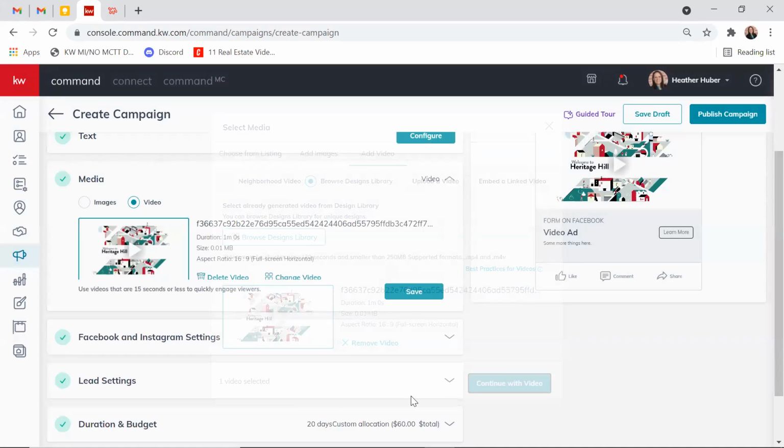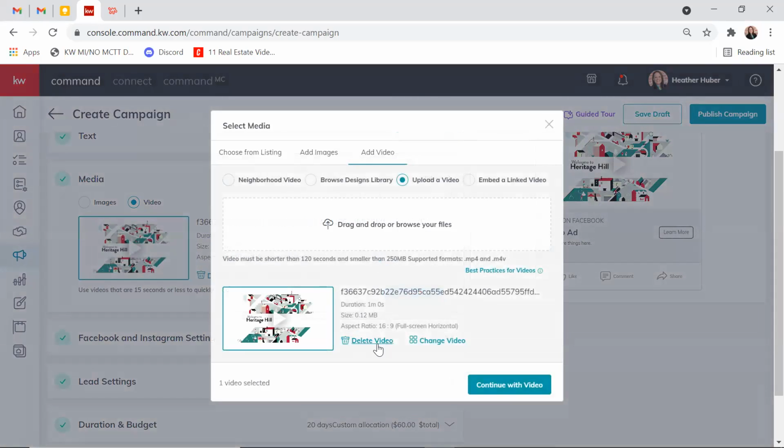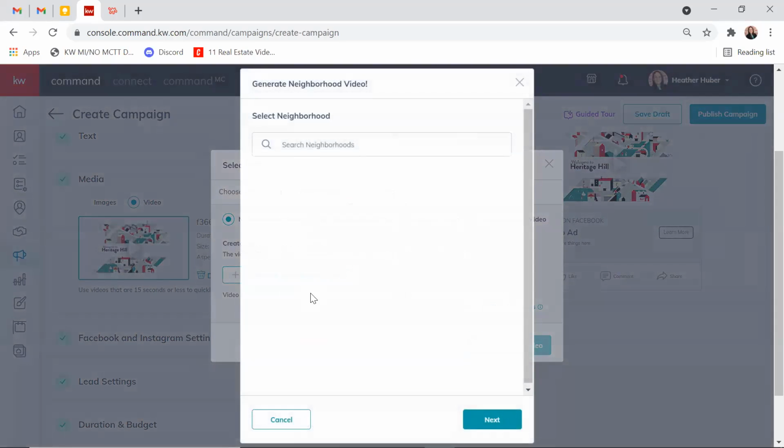And there we go. If I click continue with video, now I've got this video. I can also get rid of that. So a neighborhood video, that is what I'm telling you about here. And if you click this, you are able to create it. So you can do that here, or you can do that in designs. I'm just going to click here, create a new neighborhood video. And this is essentially doing what you would be doing in designs anyway. It didn't used to be possible to do this. You would have to go into designs, create your video, and then come here. It's kind of nice that they've all gift wrapped it for you.